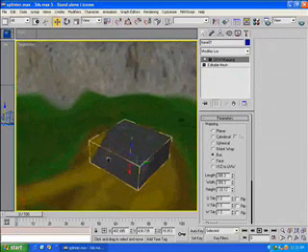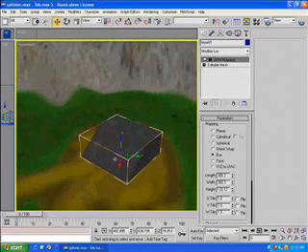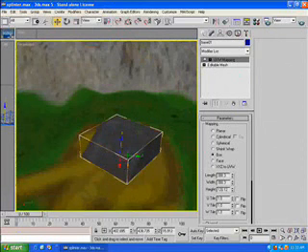The only thing left is to actually attach it to the surface, which we'll take care of in this next step here. So we'll want to save it at this point, and we'll continue on to the next step.